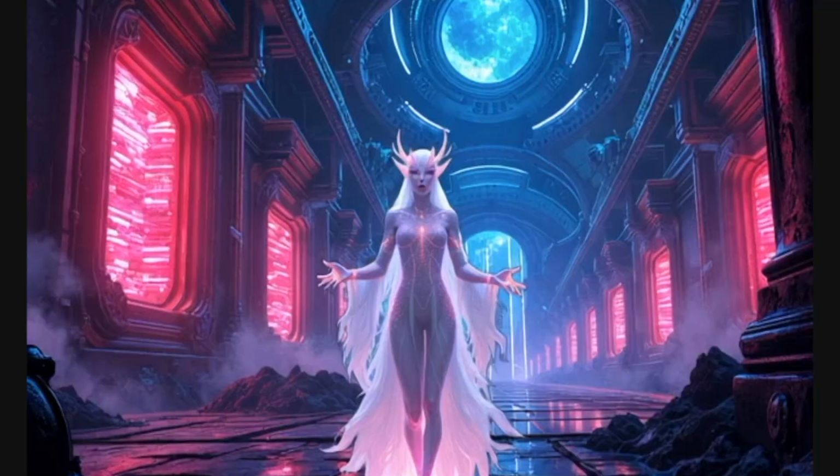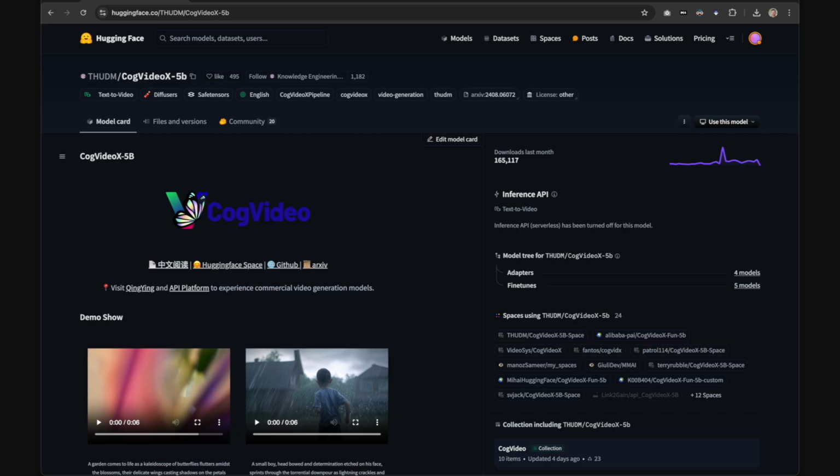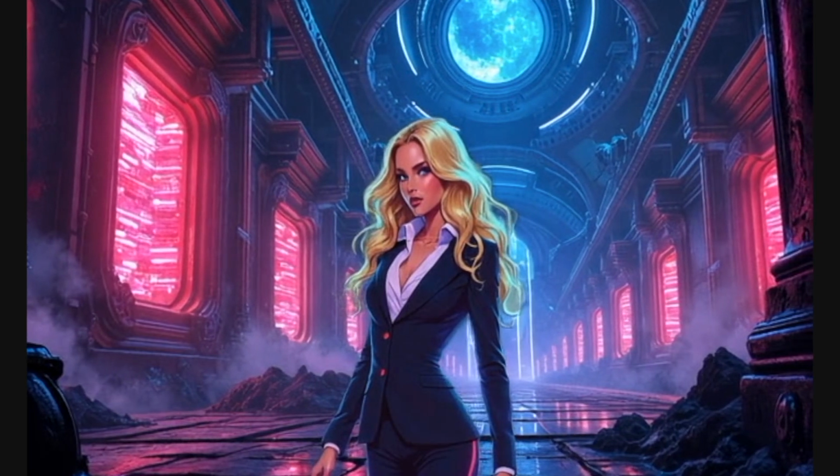Want your characters to be even more dynamic for video games or media? Plotomatic uses the Cog Video X image-to-video model to create animated versions of your characters, ready to step into animated storyboards or motion-based media.